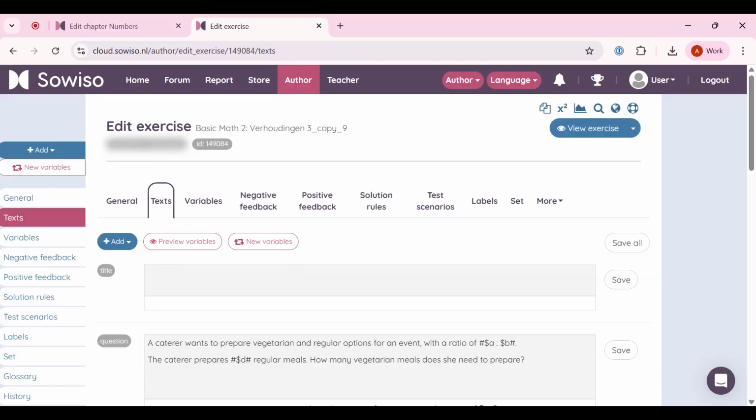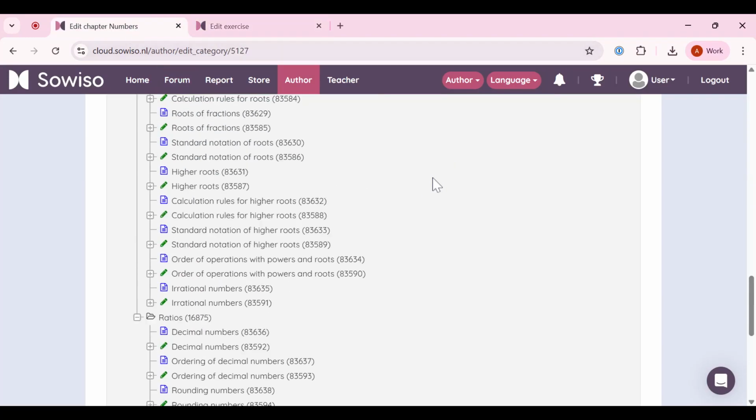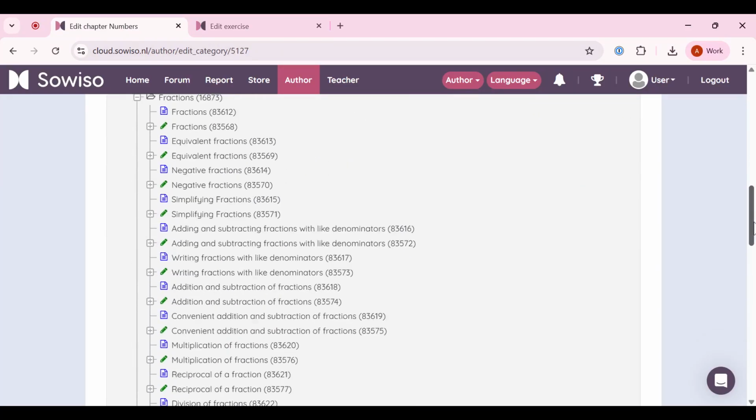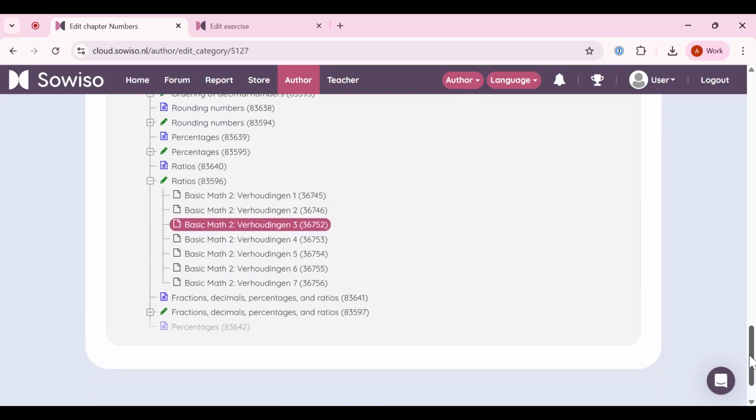Now that we have our new exercise ready, we need to use this ID because we need to switch out the exercises. I will copy this over. And then I will open up my own version of the chapter numbers. So just to make sure, I can always check the ID here to make sure I'm in the correct chapter. Then I will scroll down here because I need to make changes to this package on ratios.